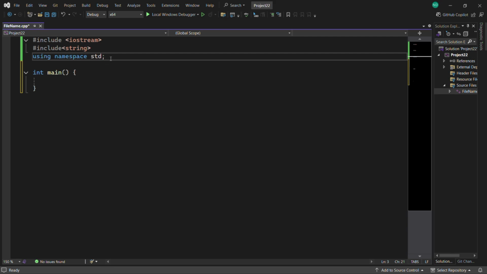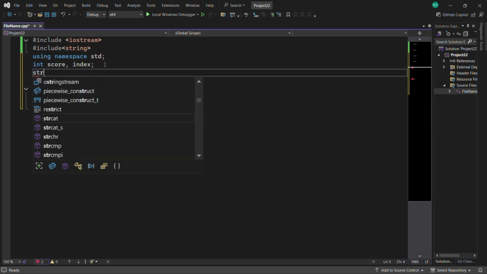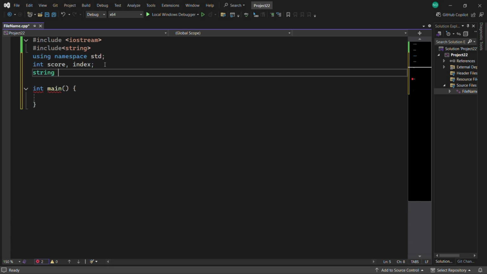First, let's look at how to code this. To begin, we need to get some input from the user. In this scenario, I will create variables to store the user's score and index. I will also name an integer variable to store the score and index. After that, I will create a string variable to store the user's name and answer.